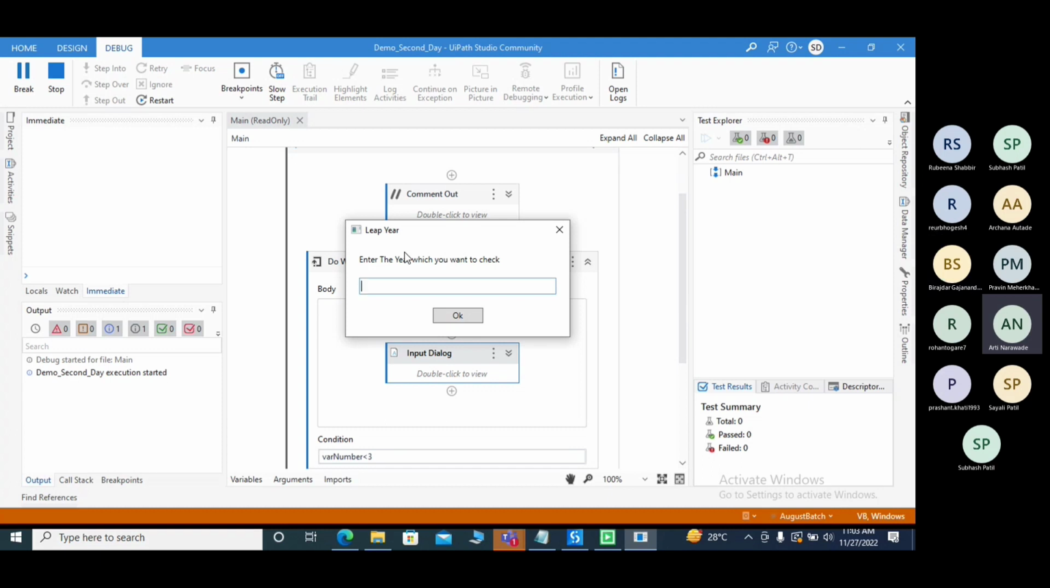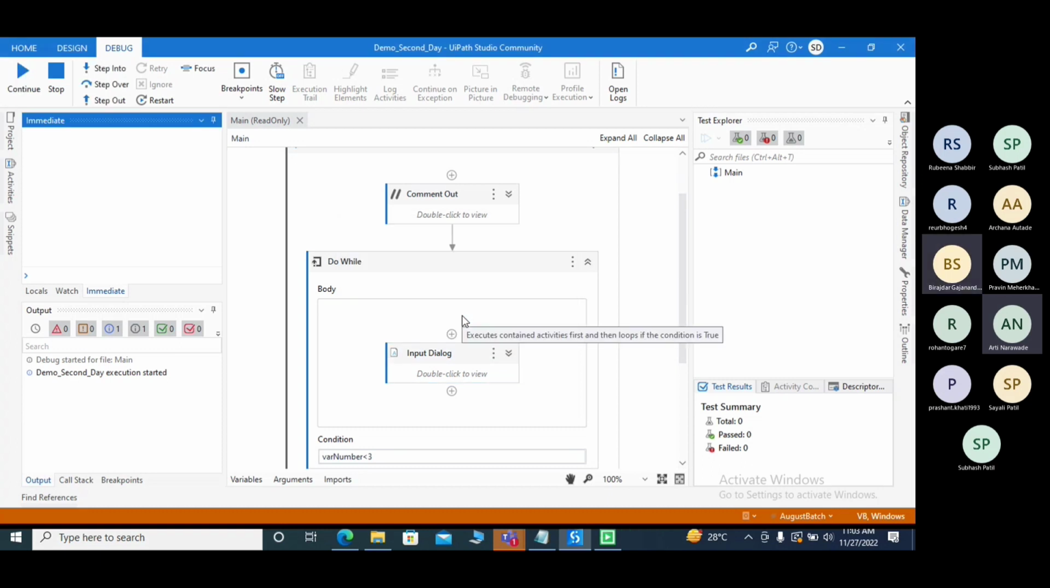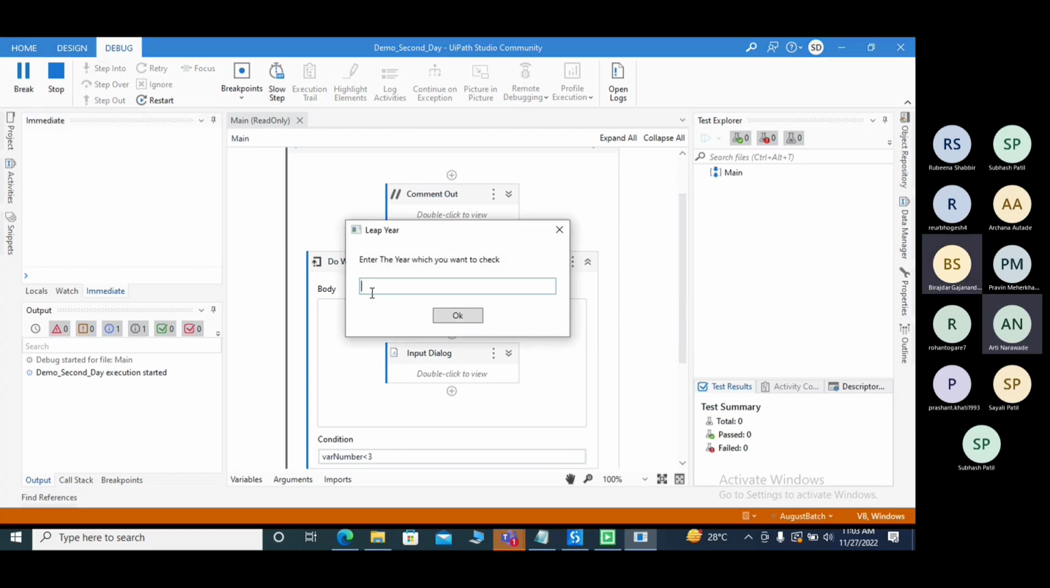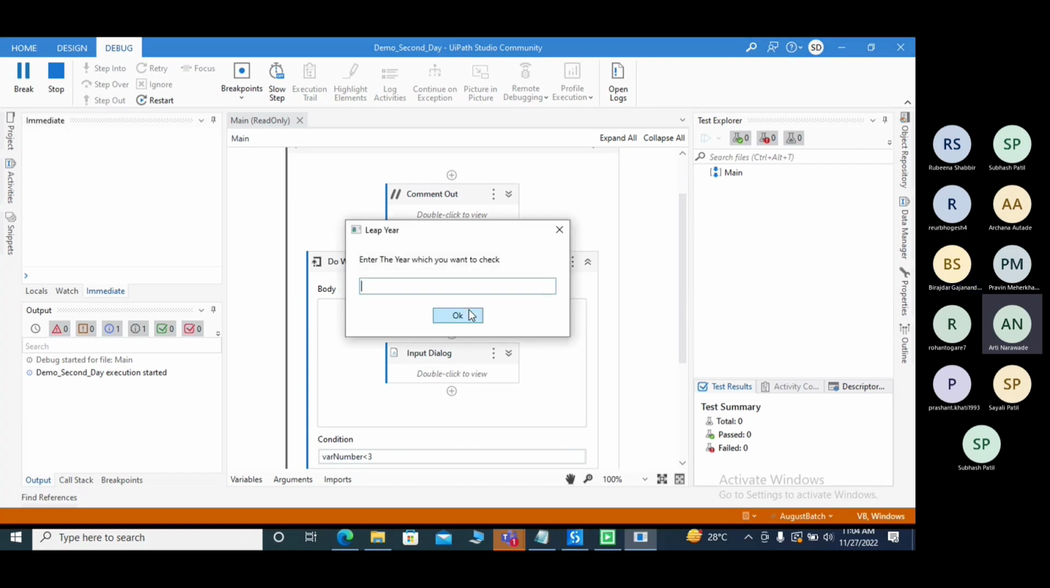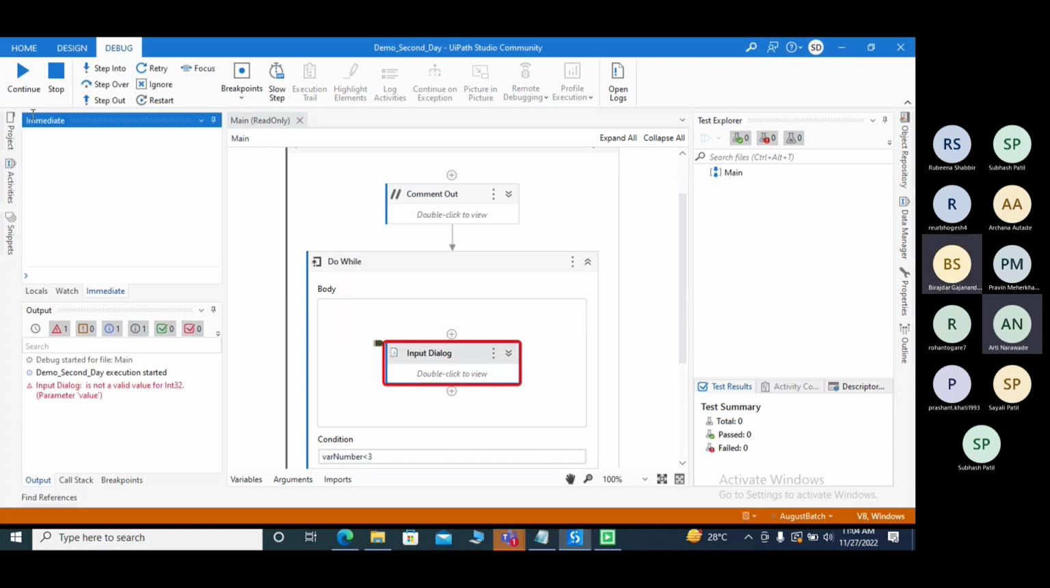If I'm entering 4, 1, it will repeat. If I'm entering 2, it will again repeat. If I'm entering 4, it will not repeat. It will stop. Number is, I think, wrong. The condition is a bit wrong. Let me check.